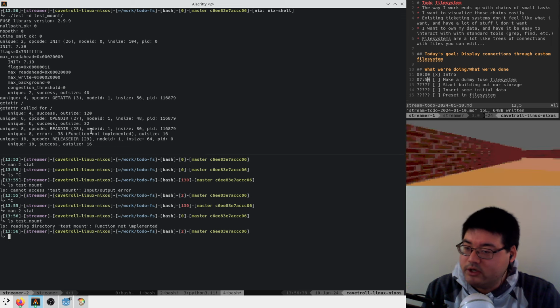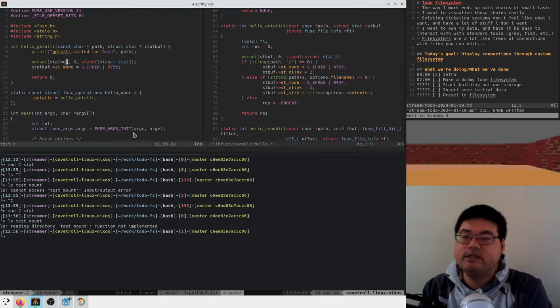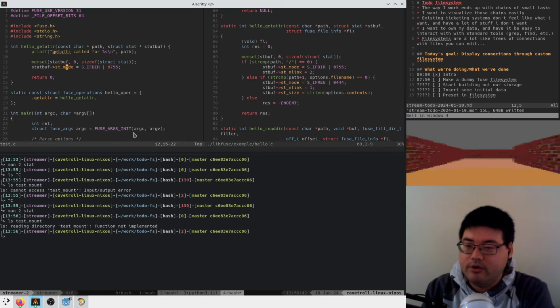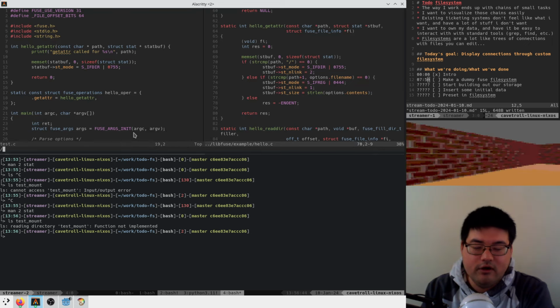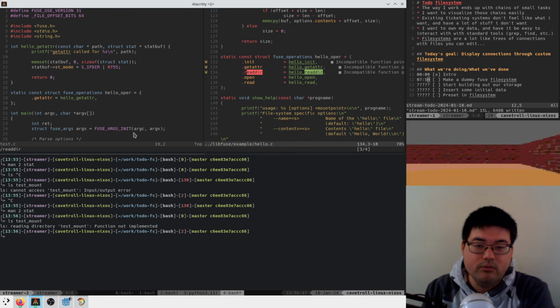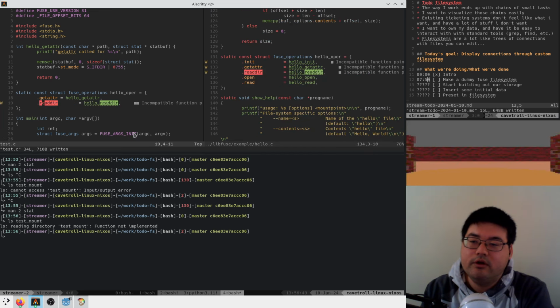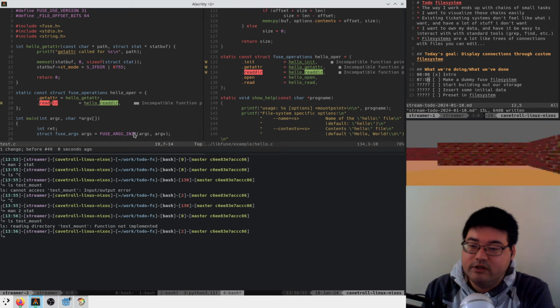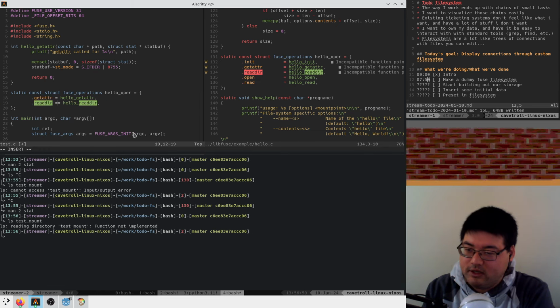And readdir is probably what we need to do next. So here, I think that they had in their example just a readdir function. Nice. And we just have to define the same thing. I don't want this to be an indent.